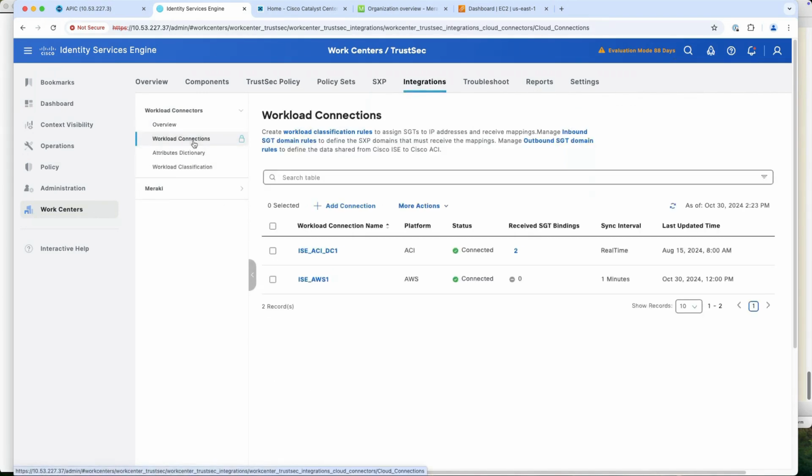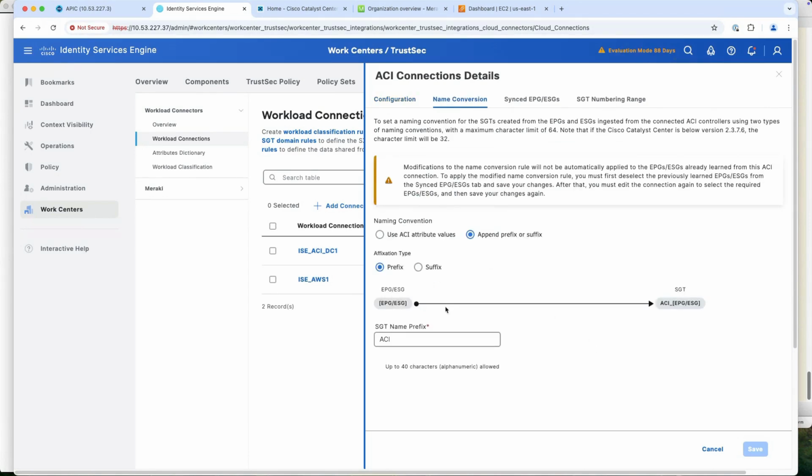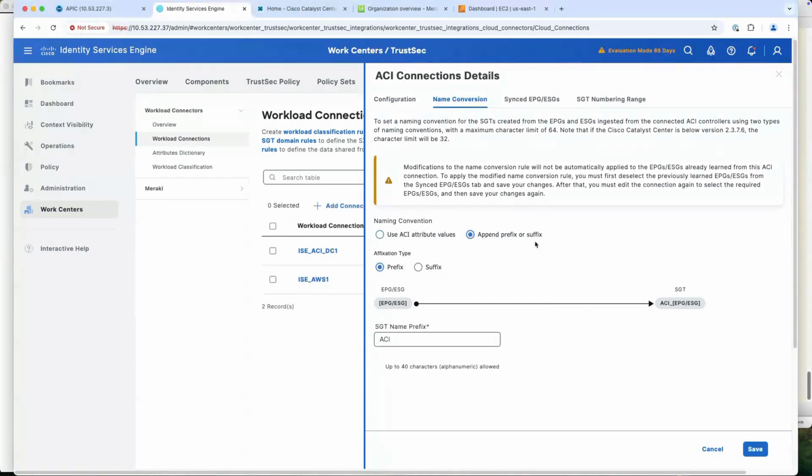So again, this is the ACI connection. If I click on it, I'll just show you how I configured it. It's just got some credentials there. It's also learned the IPs of the 3 APICs in the APIC cluster, and it uses that for high availability. This is the name conversion I was talking about, where you could have a prefix or suffix to change the name of groups learned into ISE. You can use the ACI attribute values if you want. So if you want to use the VRF name in your name in ISE, alternatively, just append the prefix or the suffix.